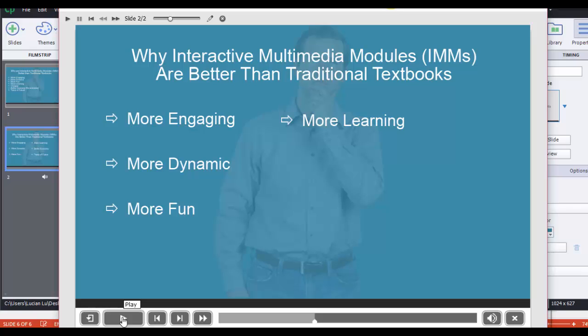Another element is more learning, because interactive multimedia modules can be completed outside the classroom before the class, and they have to generate a certificate of completion. Consequently, more classroom time is freed up to focus on more productive activities on higher level of learning that cannot be done outside the class.